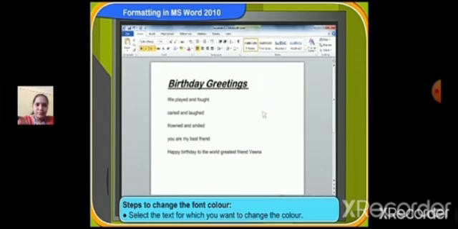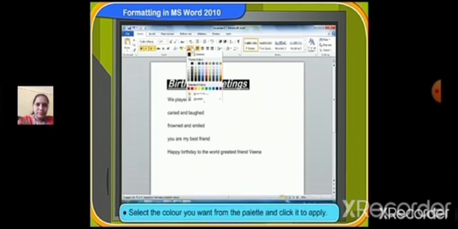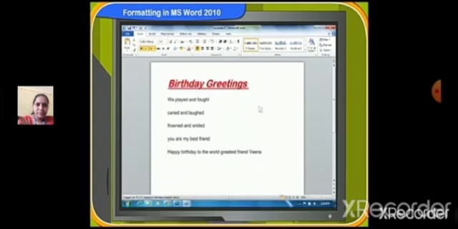To change the color of the text, first select the text for which you want to change the color. Click on the Home tab. Click the drop-down list on Font Color button in Font Group. A color palette appears. Select the color you want from the palette and click it to apply. The color of the selected text has changed now.